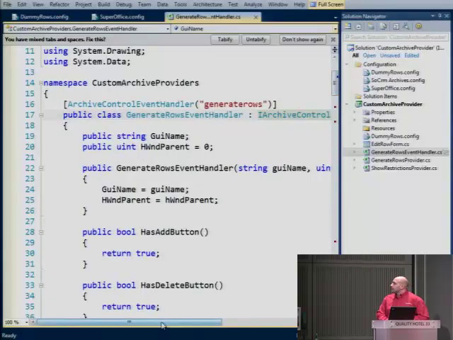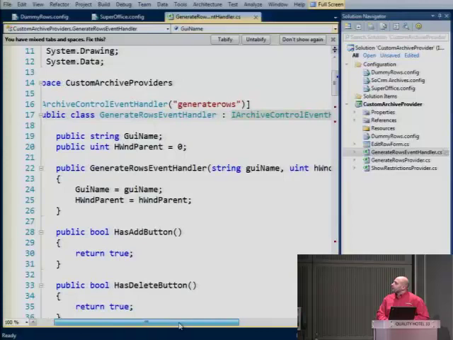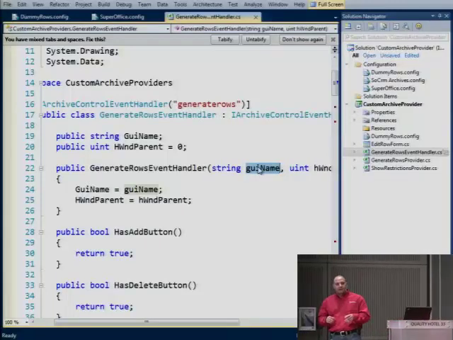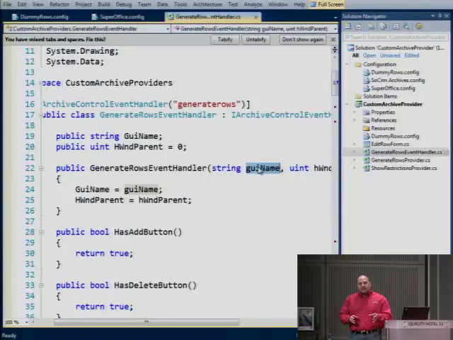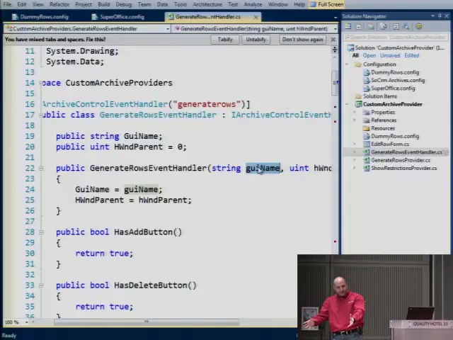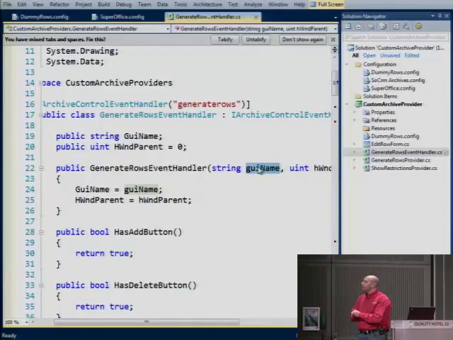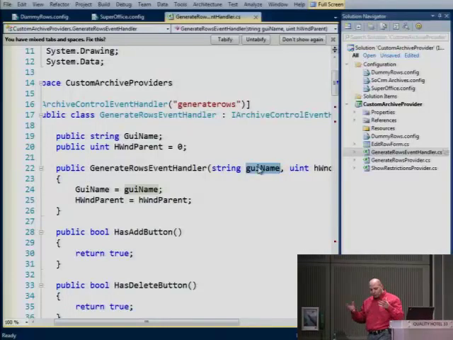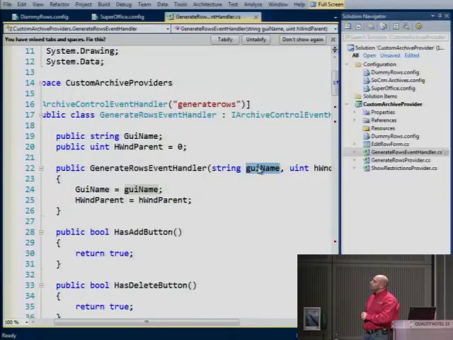When this interface, or the class that implements this interface, is invoked, it passes into the constructor the GUI name. Remember the GUI name, I said, was the identifier of that archive control inside the Windows client. So what I'm doing basically here is in the constructor, I'm passing it in saying, this is the archive control that I want you to handle. You're responsible for all the actions that can be invoked by this control.